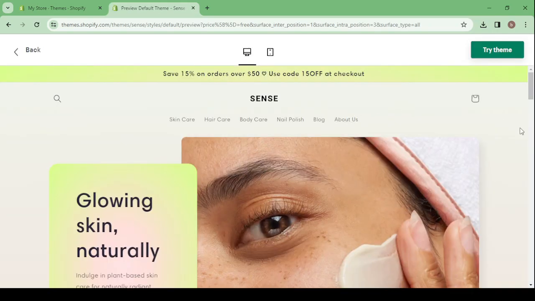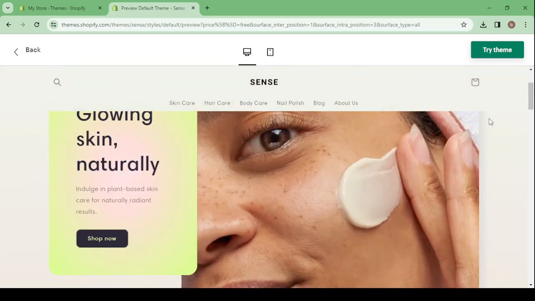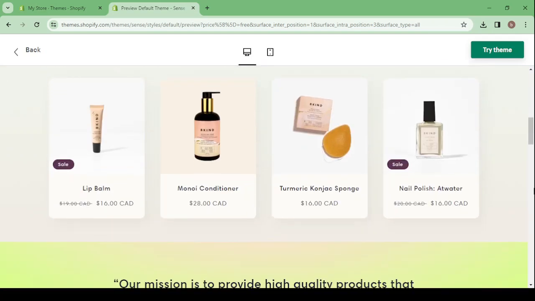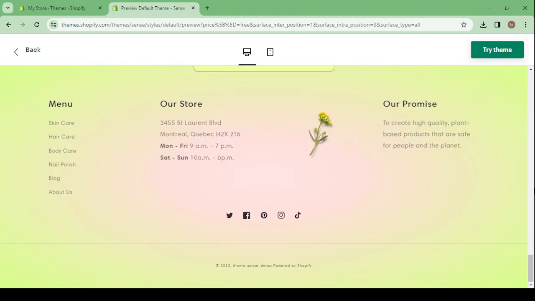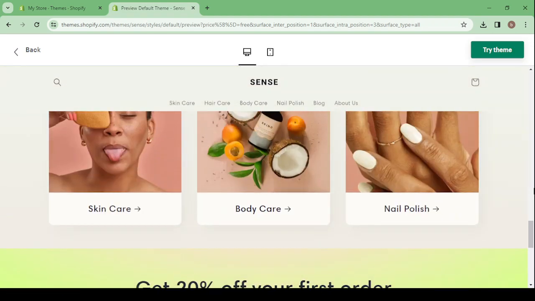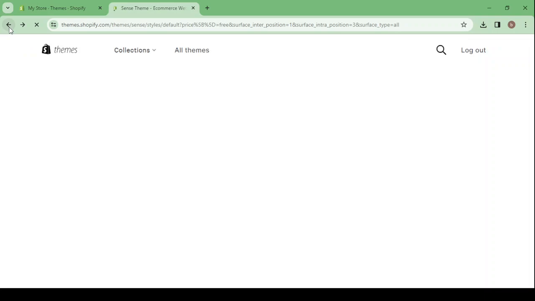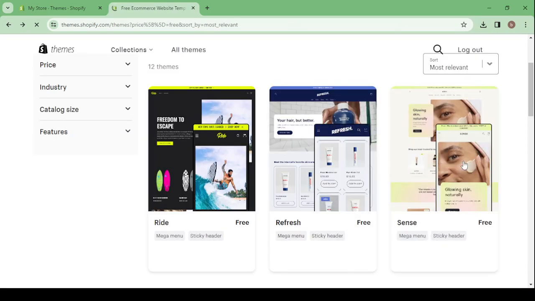Just from the get-go, we have here some pretty colors. Glowing skin naturally. I think this is a great theme for our beauty product store, but let's check the other theme as well, just to check the options we have.